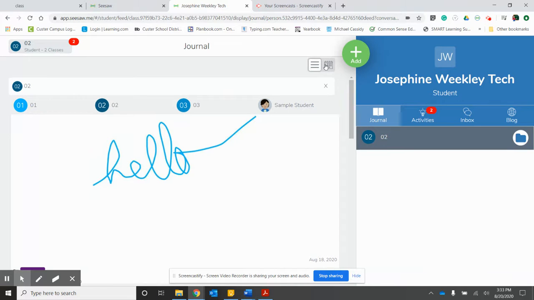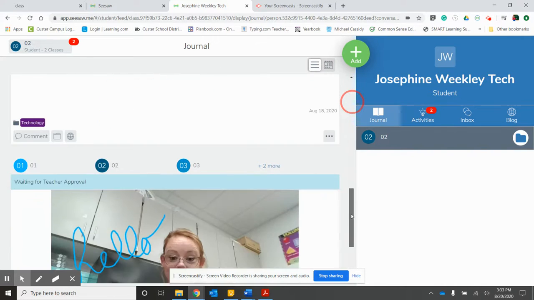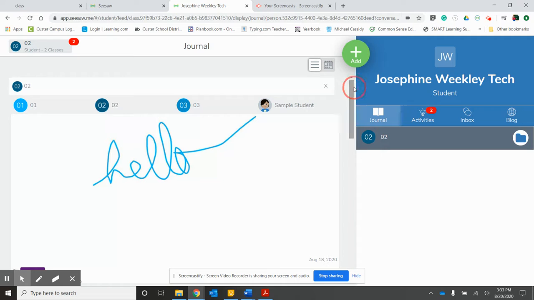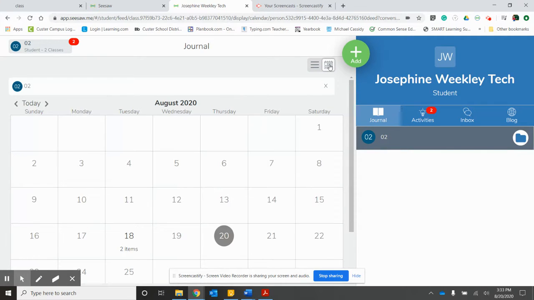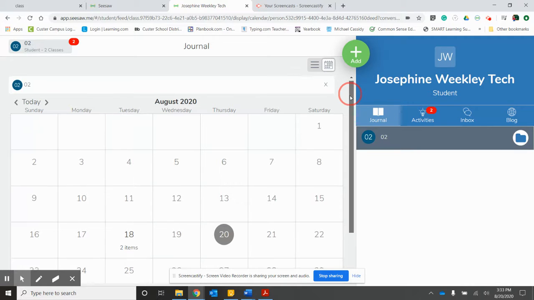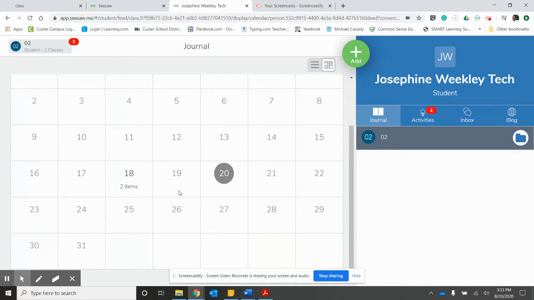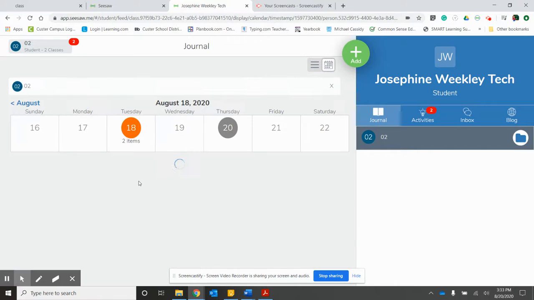There are two different ways to view the journal. You can view a list like we see right now, where each post is separated individually and you just scroll through them. Or you can click on the calendar and that will change the view so you can look at what was posted to the journal on each day of the month. Here you can see on the 18th, 2 items were posted. You can click on that to take you to the 2 items, and it shows the 2 different items right here.